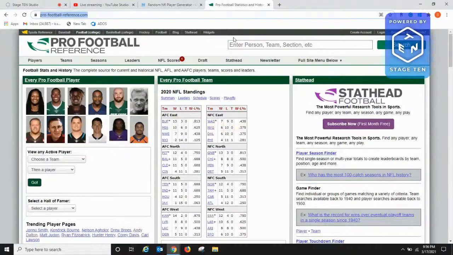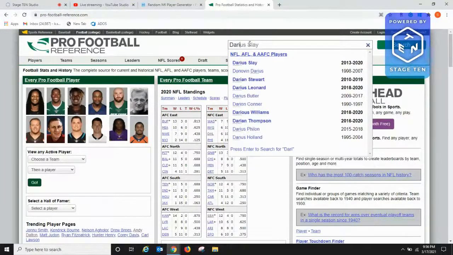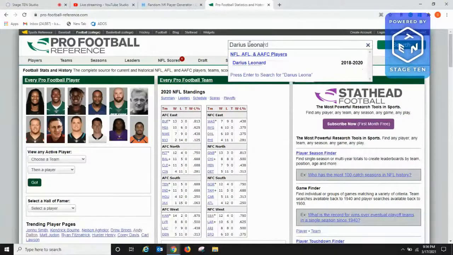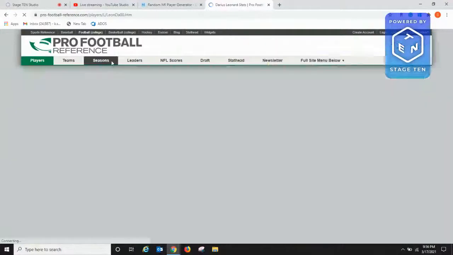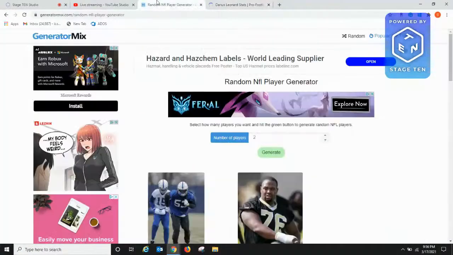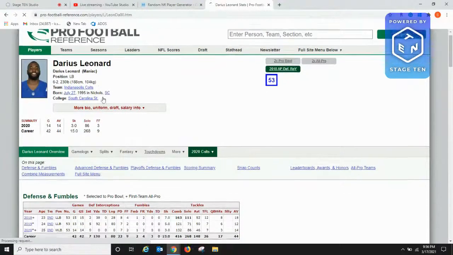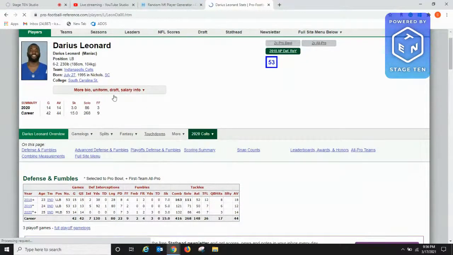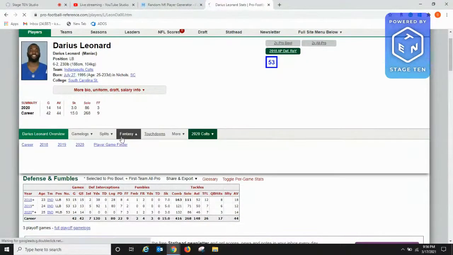So I have to go to Darius Leonard and search him up. Let me search up Darius Leonard. He pops up right here. And from Darius Leonard, I have to find a way to get to, I believe his name is Akeem Hicks, right? Yes, it's Akeem Hicks. So this is what I would do: I would start my timer here. Let me start my timer in 3, 2, 1, now.